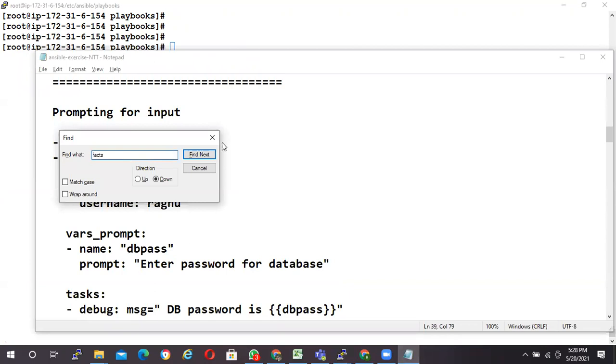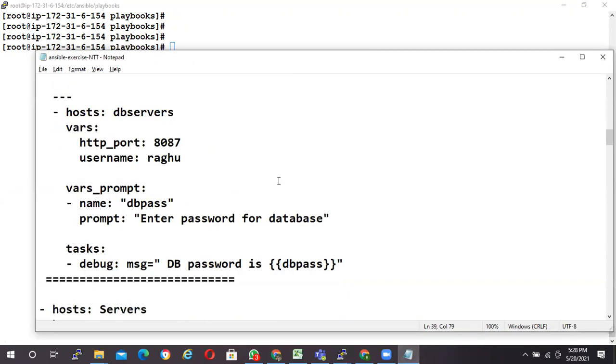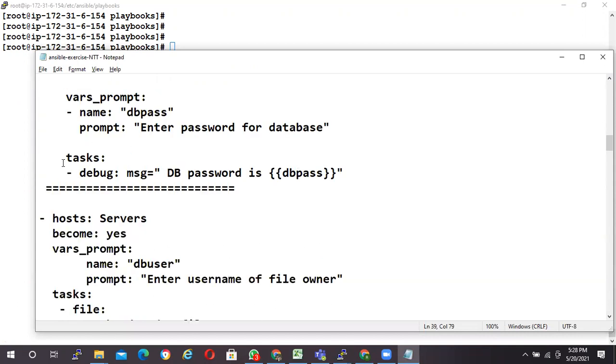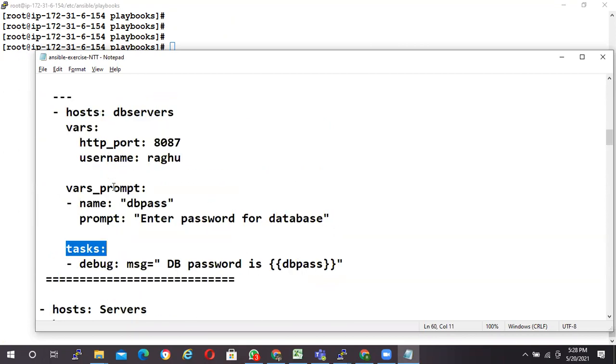Raghu, can we add multiple tasks inside a playbook? Yes. You mean to say, let's say this is a task and then you want to add one more task? Yes. Now there is only one task, debug. Can I add a new task? Under this task, using this hyphen, you can have any number of tasks. Okay. So we'll do that. Yeah, we have that in the exercise.